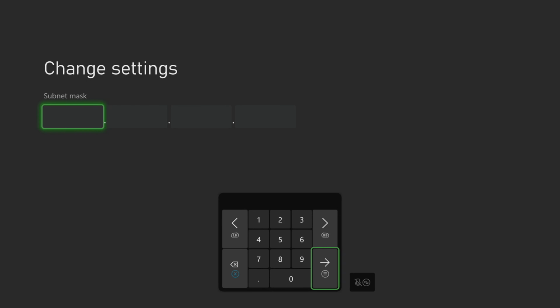Now we will enter the subnet mask that we recorded from our other screen. It will most likely be 255.255.255.0. But not in all cases, so be sure to use whatever you had written down from before. Now we will enter our gateway IP address. This is the same address we used when we logged into our router. In my case, this is 192.168.1.1.